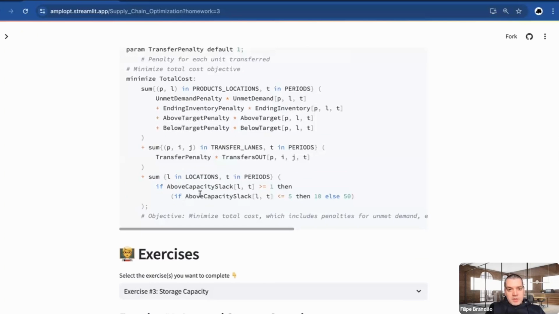And just like I did this for above capacity, the same could be done for the other penalties. So as an exercise, you can also play with this and try to see how you would do layered penalties for above target, below target, and so on. But it's always like this. You can just write logic and have the different values.